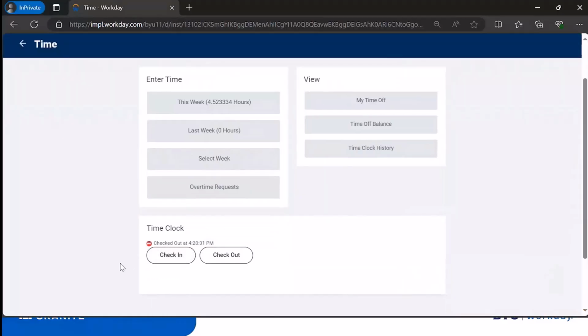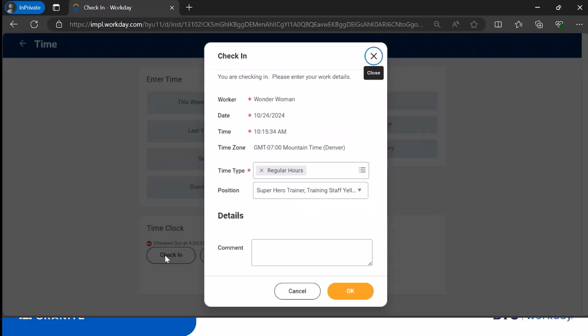She's going to come down here to her time clock, and this is where she's going to select check in. She's checking in for the day to start her work. So she'll hit check in. Workday's automatically pulling in who she is, right? She's Wonder Woman, she's checking in. The date is October 24th. The time down to the second is recorded. So she checked in at 10:15, 34 seconds, right?